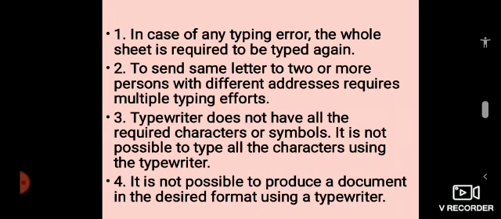If you have used a typewriter, then again and again the whole sheet, even if there is a small error, if instead of T you have typed H, you definitely need to retype from the beginning, taking out the old paper and replacing it with a new paper. To send the same letter to two or more people, or to take one or more copies of a document, again you have to retype the document as many times as the copies you need.